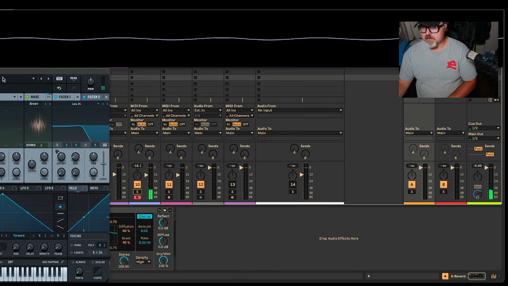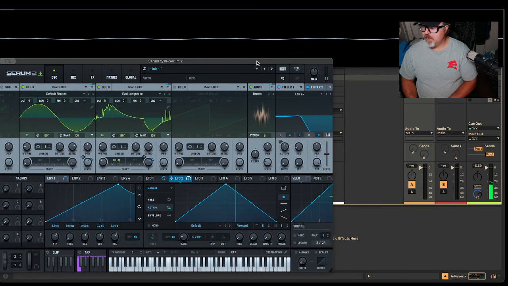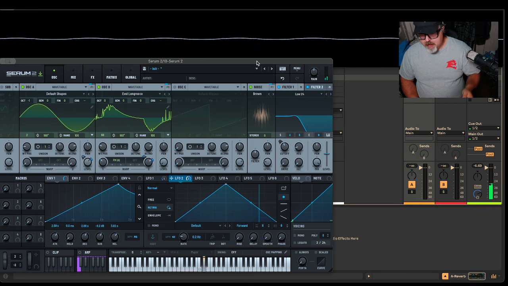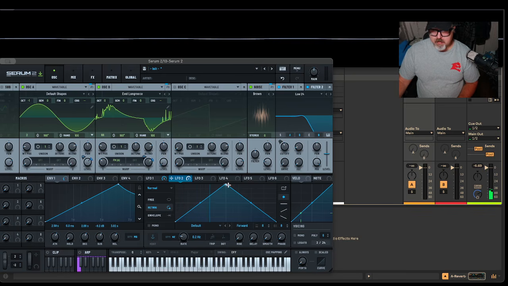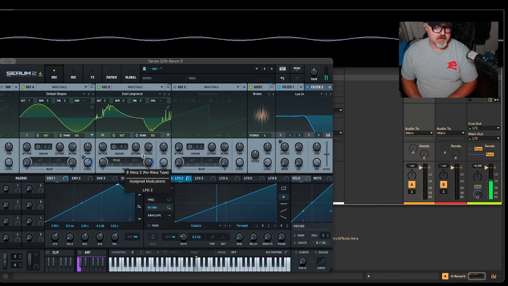Let me just turn this up over here. Okay. Get a sip of coffee while this is happening. LFO2, I'm just wondering if there should just be a ramping up shape. So that's changed the sound quite a bit.